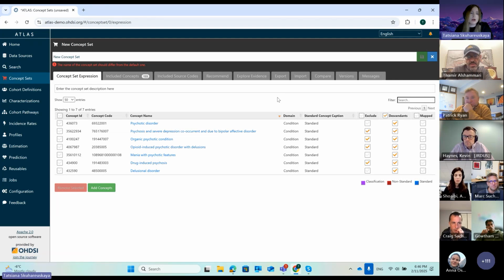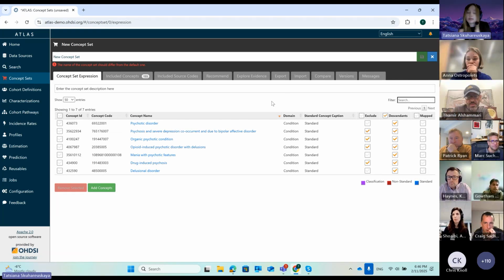So right now, our concept set looks like this. We have what we started with. We have some exclusions. We have other additions from the Recommend tab and from search. And this is where I'm going to stop this tutorial for now. However, as I said, you would want to look through other recommendations and possible exclusions too.